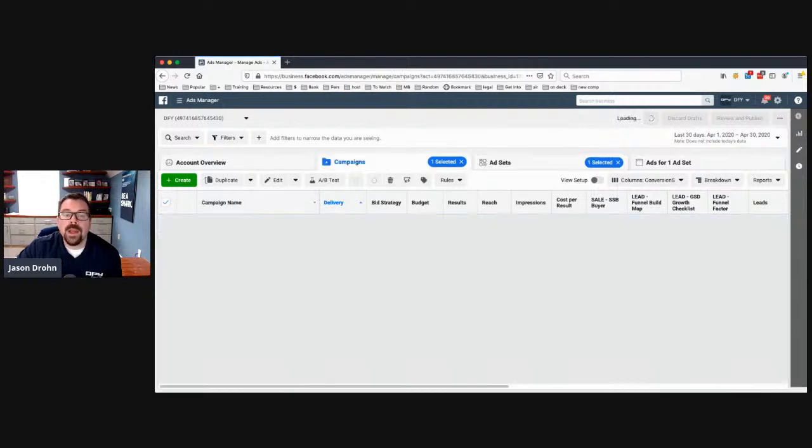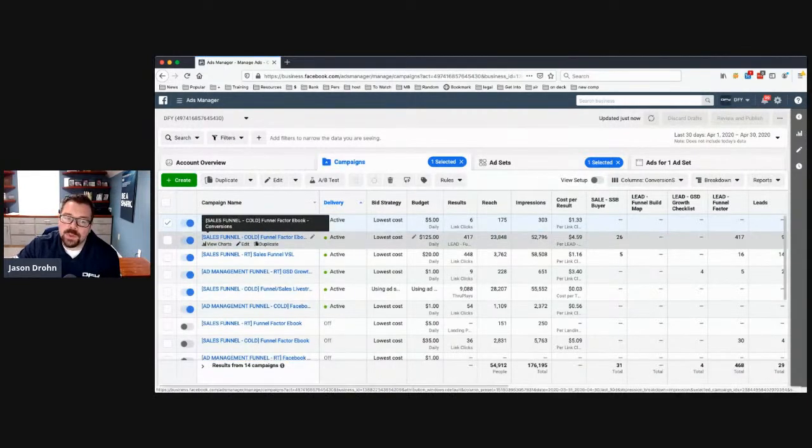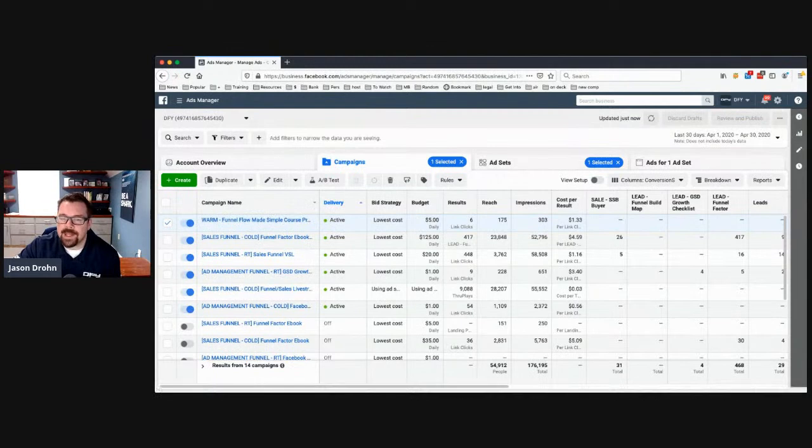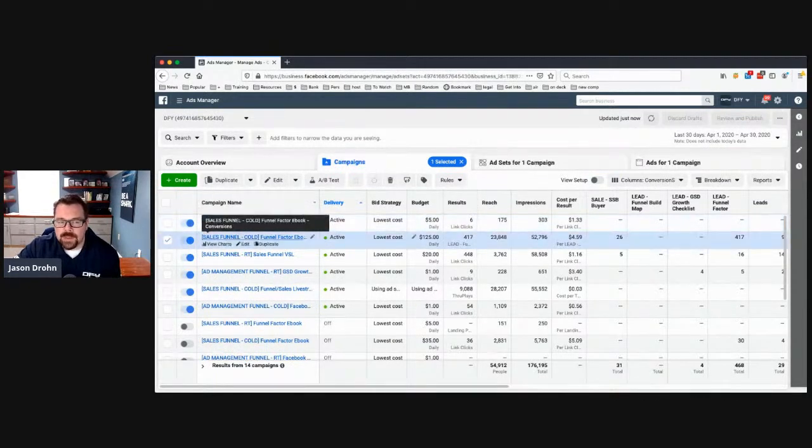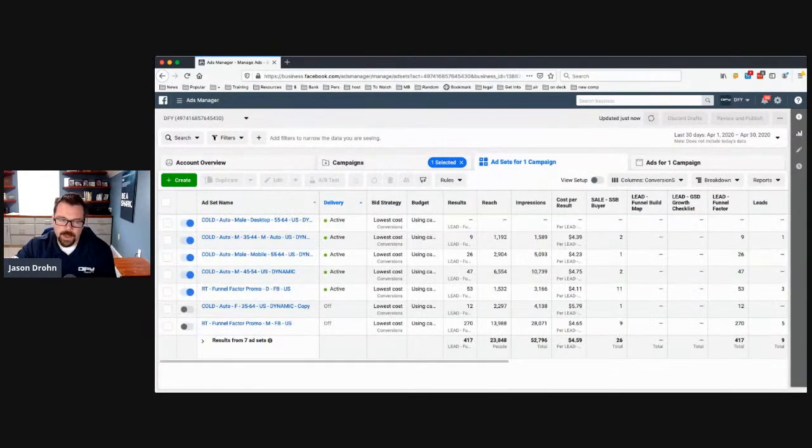So those are the two campaigns. We got the cold traffic campaign, and then we have the warm traffic campaign. Now what I want to do is go in and look at the data. There are lots of different ways that we can check this out. One of my favorites though, so we have our conversions set up.